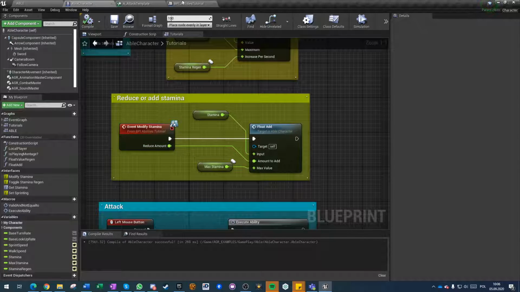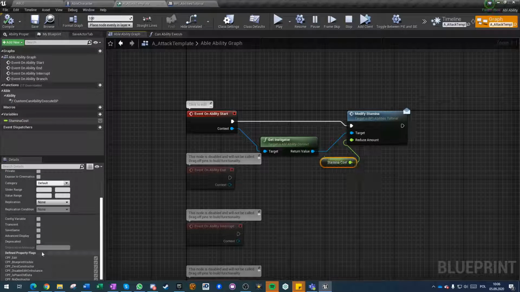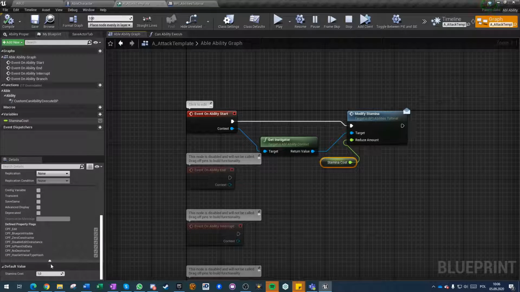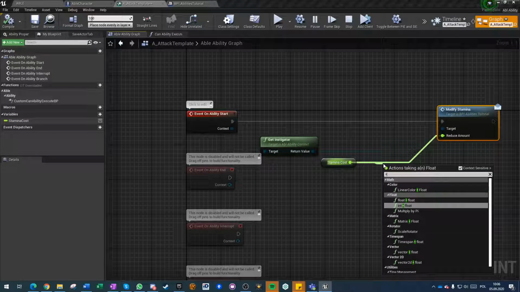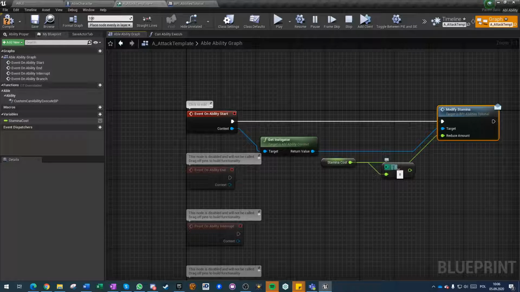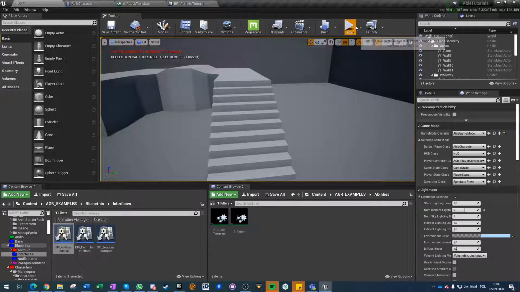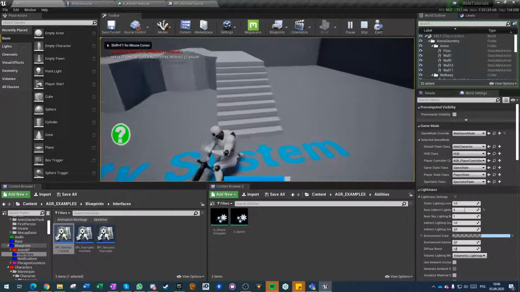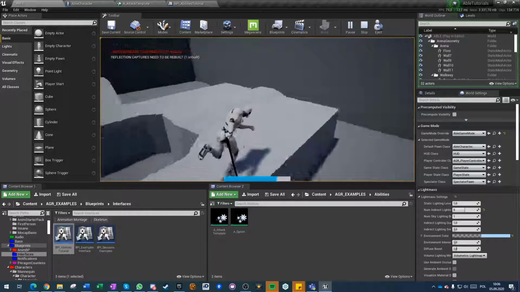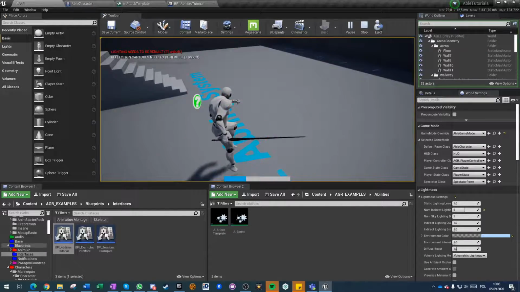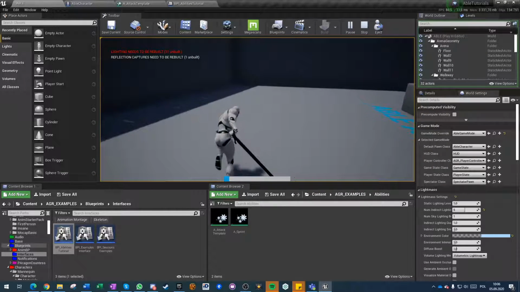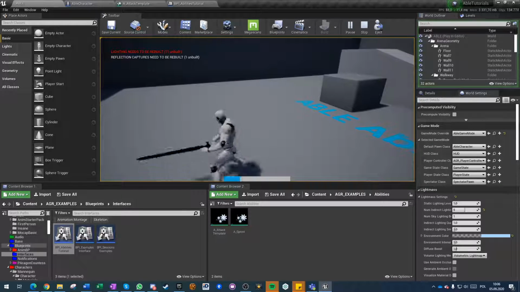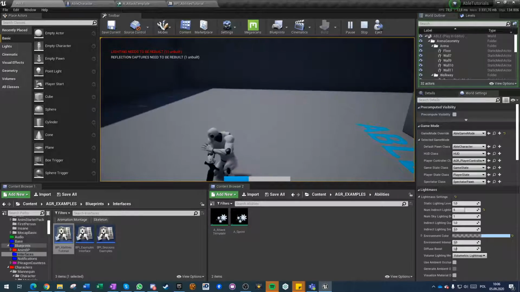Let's think. Oh, okay, yeah, because our reduced stamina cost is stamina cost times -1. Yeah, this is a cost. This is how you reduce it. So now it will cost us 1 stamina to do an attack. So if we are sprinting and we want to attack now, we can't. But now we can, now we can, and now we can.